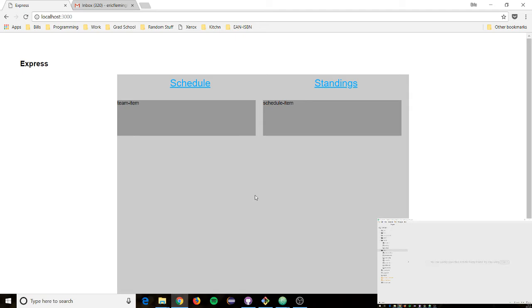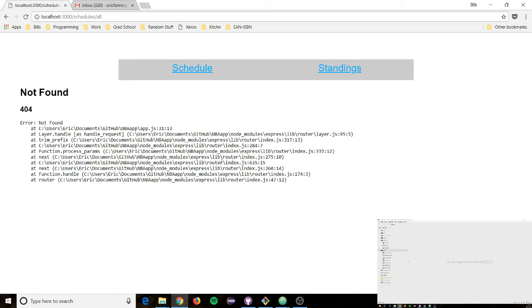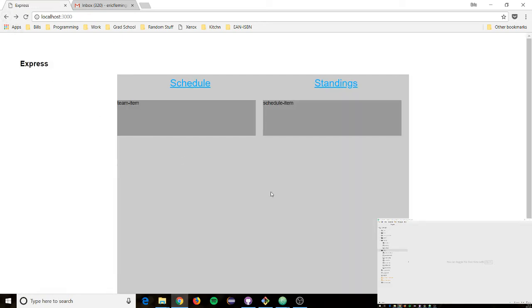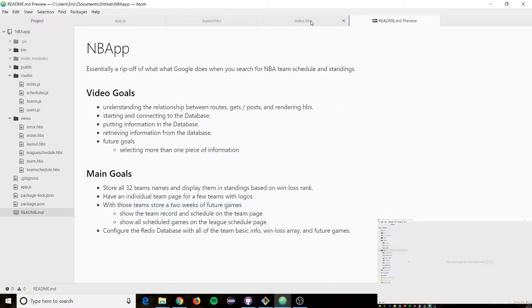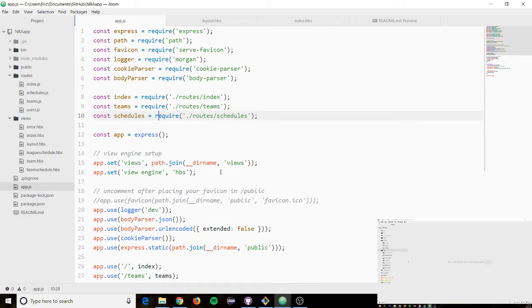So let's say that right now I would like to activate the schedule. This means I need to make a schedule route. So I'll pull up Atom. Don't need this README for the time being. So here's my app. My app is going to have 3 main routes. I'll make another one later probably. Index, which is just sort of imagine everything from the default page, so 3000. I've got teams, so if I want to know about a team specifically, and schedules.